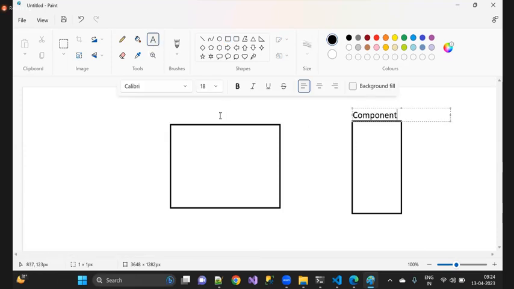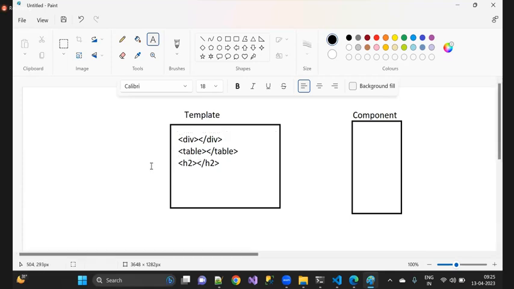Okay, don't sit blindly. I have a component and the component has a template in order to display the data. And what does a template internally have? It contains the HTML elements. Maybe let's say I have a div tag where I'm displaying the data. Or else let's say I have a table tag where I can display the data. Or else maybe I have a simple H2 where I can display a title. So like that, I have different elements available.